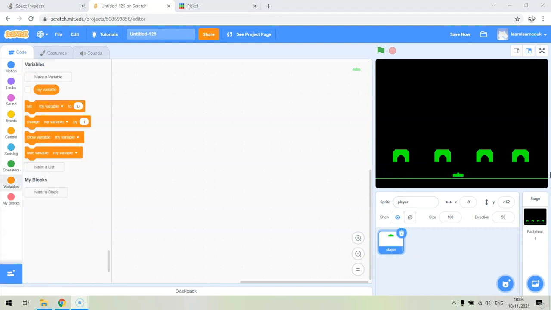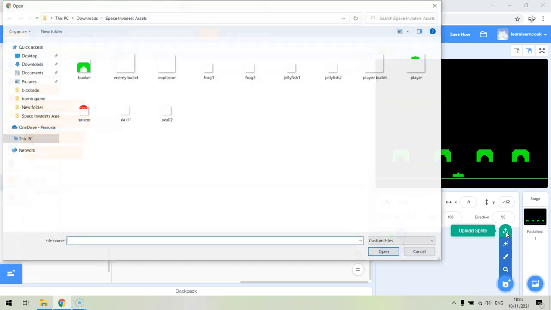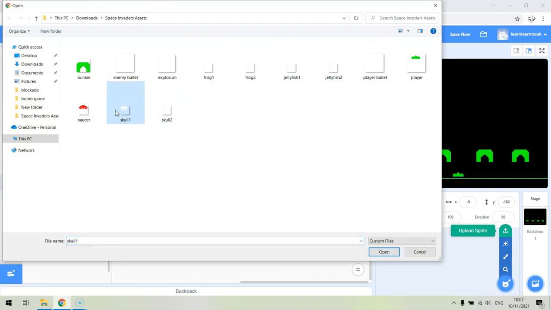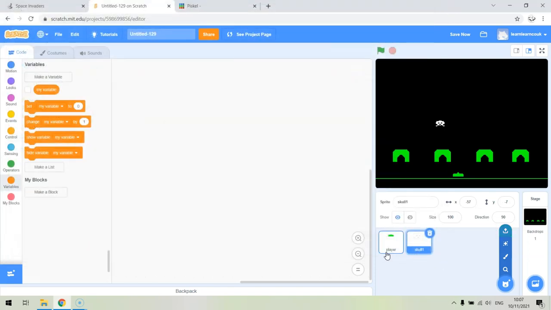Let's move on to displaying the enemies. In order to display an enemy, again, we're going to use the sprites that I've created, or you can create your own. All we're going to do is click upload sprite, and pick the first enemy that we're going to display, which is Skull 1. There we go, there's Skull 1. There's my enemy, and he's probably going to start about here, but we don't need to worry about him just yet.